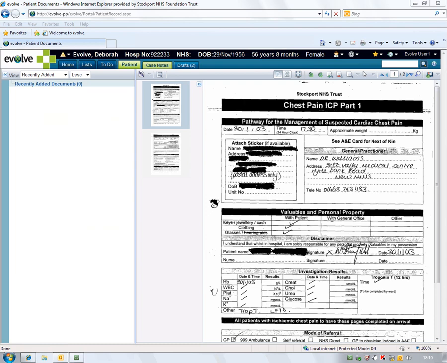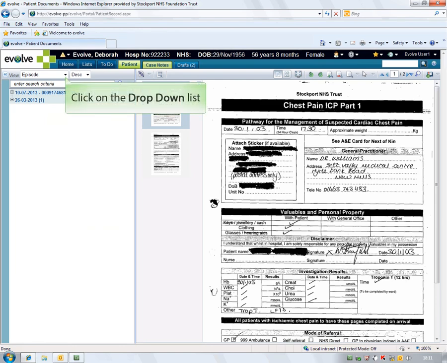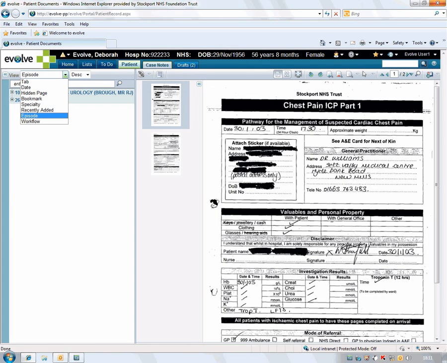Click back on the View drop-down list, and now select Episode. This shows documents and notes scanned within a specific episode. In the live system, the date here will be the date of discharge or the date of an appointment. We are now going to go back to the specialty view and have a look at it in more detail. Click on the View drop-down and select Specialty.